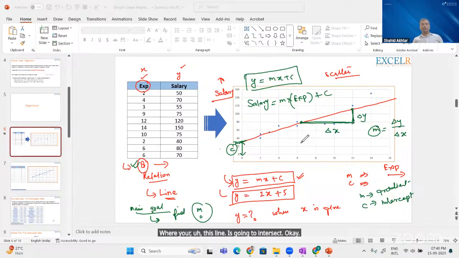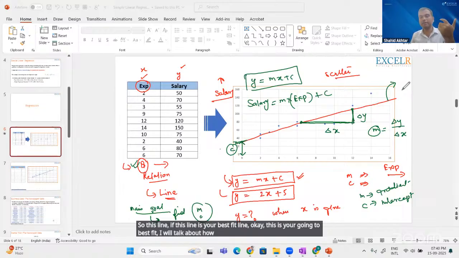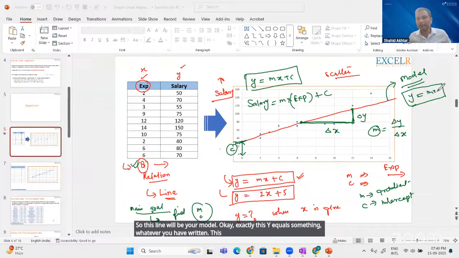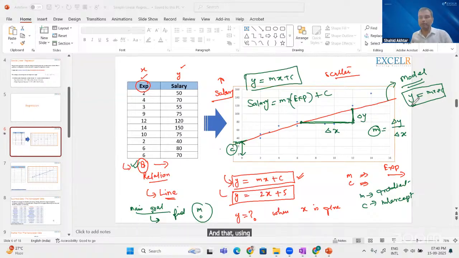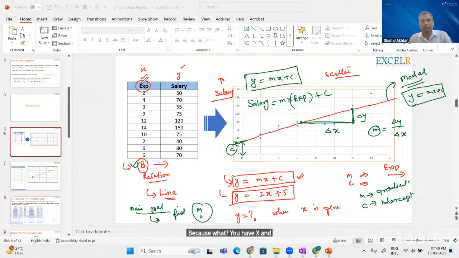Now let's talk about this in machine learning terms. If this line is your best fit line, I will talk about how you can find a best fit line. This line will be your model. Exactly this y equals mx plus c, whatever you have written, is going to be your model, and using that model you are going to predict any value. I hope this is clear, because you have x and y, two variables: experience and salary.